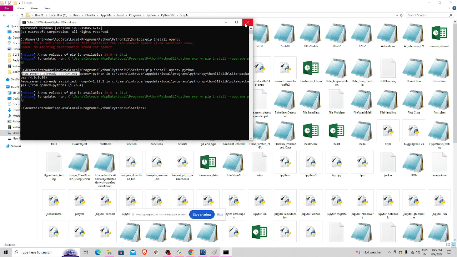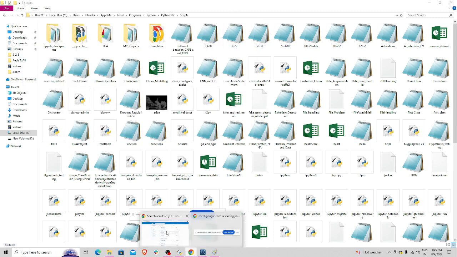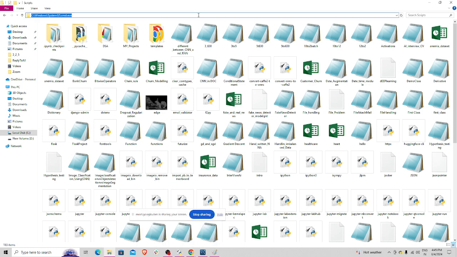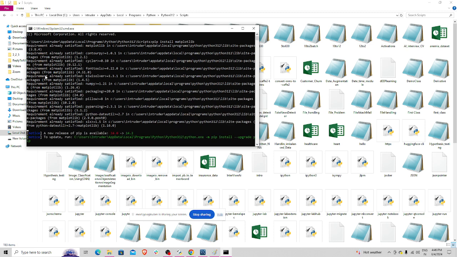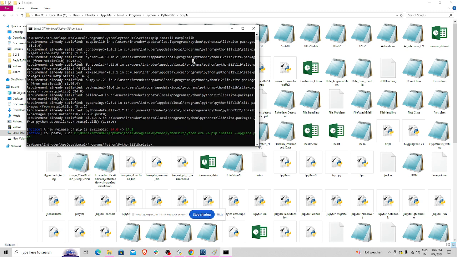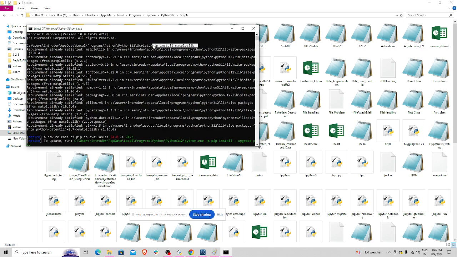So I'm just cutting this, and let's go back to the second module. Let's open the command prompt again. Now pip install matplotlib, that's it. Run this. Obviously I already have both modules. So you just need opencv-python, and the other one is matplotlib, that's it.